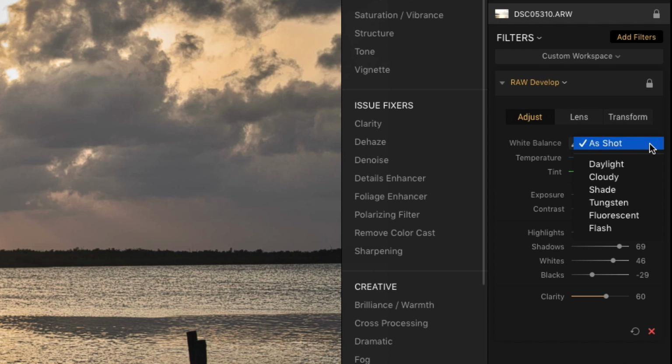So the default is as shot, which is what the camera determined the color balance to be, or maybe how you set the color balance when you took the shot. Now, perhaps that was wrong. Maybe you accidentally had it set for, say, tungsten, and it's really daylight. So you can very easily step through the different color temperature settings and see how that affects your image.